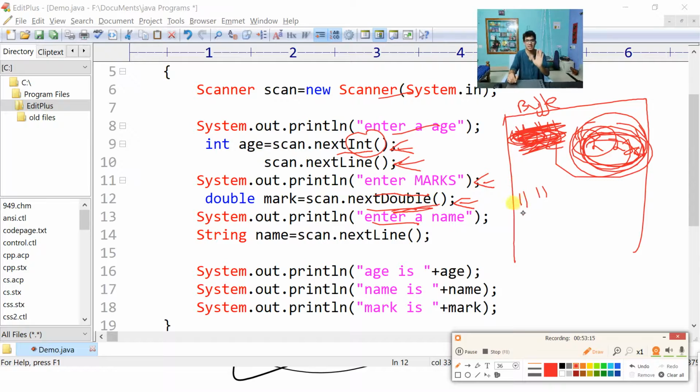The empty string is there. Okay, because when you call next int, when you call next double, when you call next float, when you call next boolean, the empty string will be present. Who will remove the empty string? Only the next line method will remove the empty string. Okay, but after taking the next double, now it is displaying the last message, enter a name.